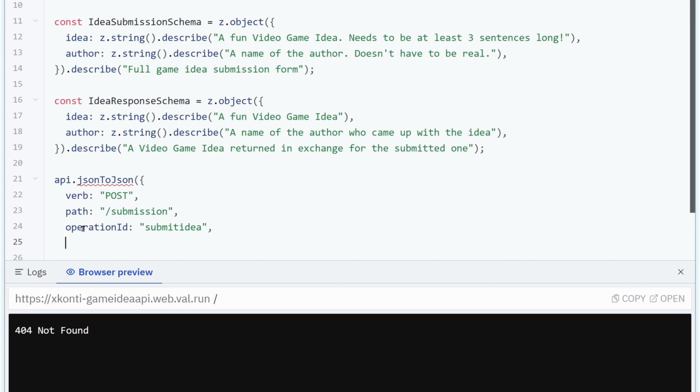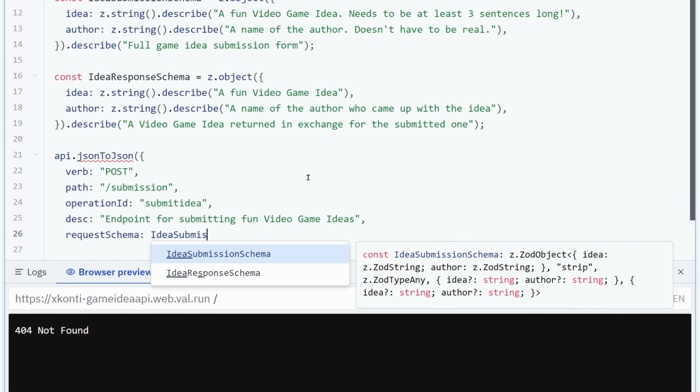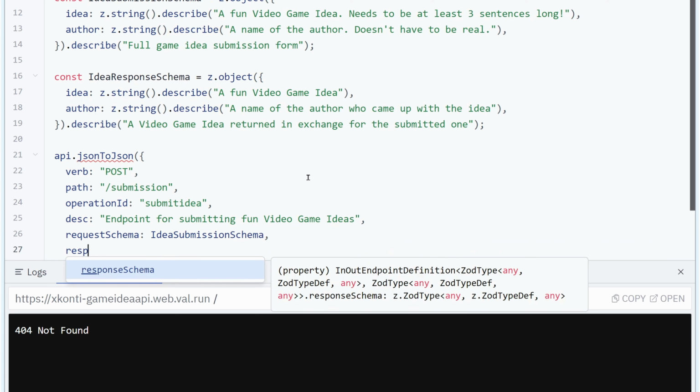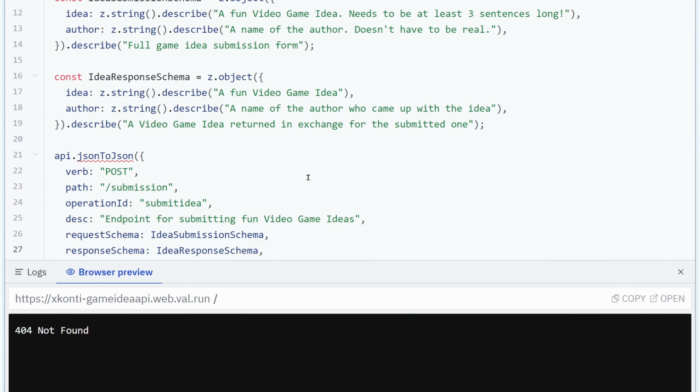The operation ID setting sets a unique identifier for the endpoint. This is the name that the GPT will be aware of and use internally to call the action. Make sure it contains only alphanumeric characters. The value of description simply tells GPT what the action does. The request and response schema fields are used to specify the shape of our input and output. Here we can provide the schemas that we created earlier.